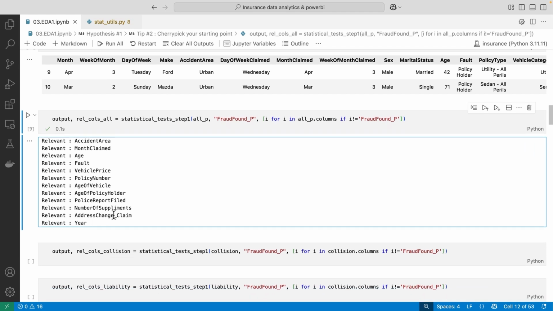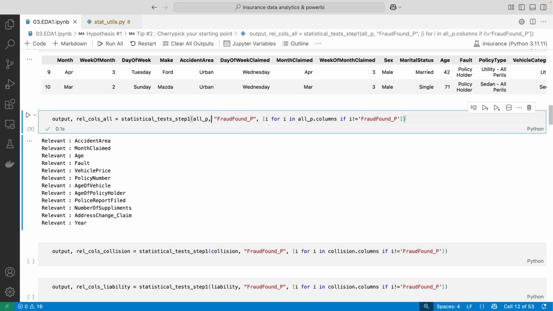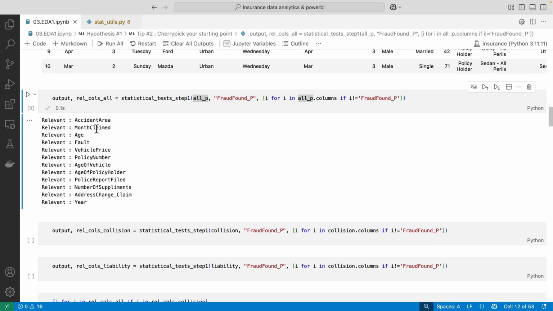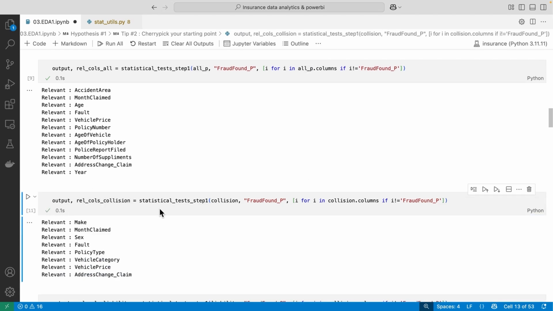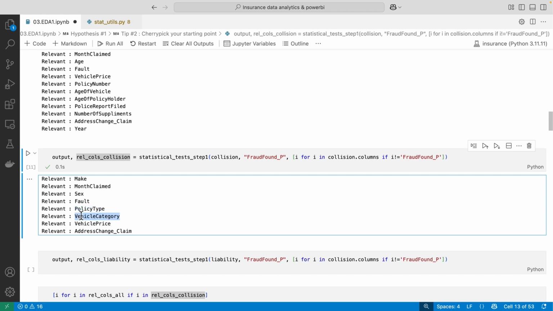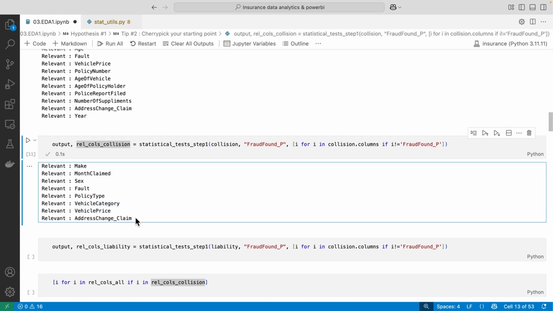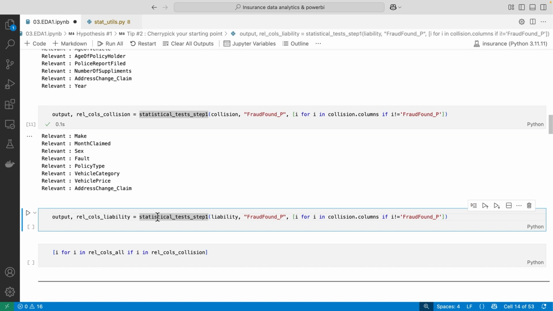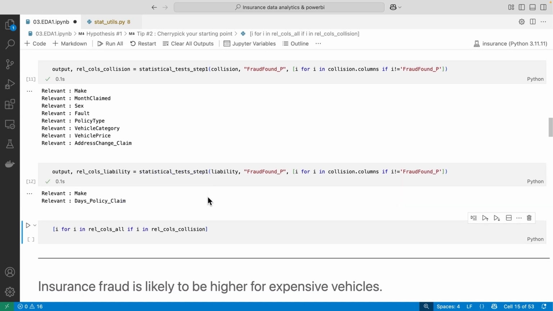Here we get a list of all the relevant columns that are statistically significant and statistically have some kind of relationship with the fraud when it comes to all perils. So we have accident area, month claim, age, fault, and etc. And we can do the same thing for collision too. For collision, we have make, month claimed, sex, fault, policy type, vehicle category, vehicle price, and address change claim. While it's not meaningful, we can also do the same thing for liability. We have make and days policy claim.